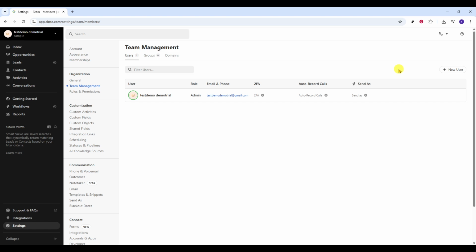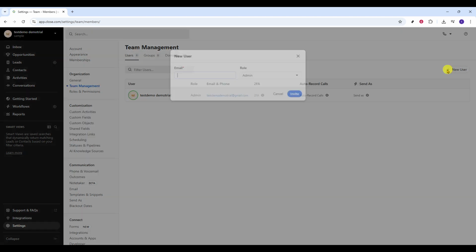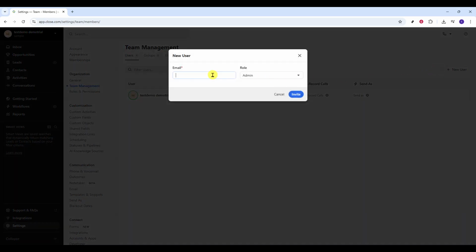Inside Team Management, click New User. This starts the invite process. A small form will appear asking for the new teammate's email address. Type in their work email carefully. This address is where the invitation will be sent, and it will become their login for your Close organization. It's a good idea to double check spelling here to avoid bounced invites or duplicate accounts.